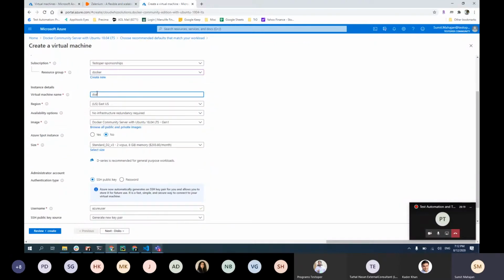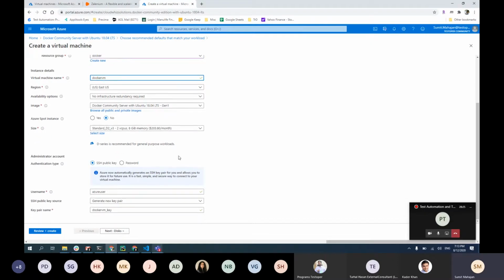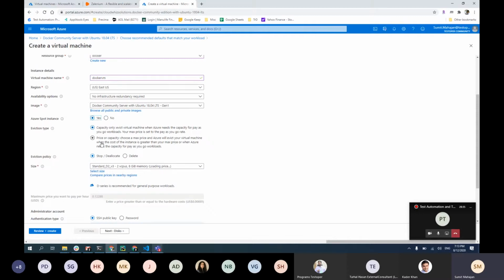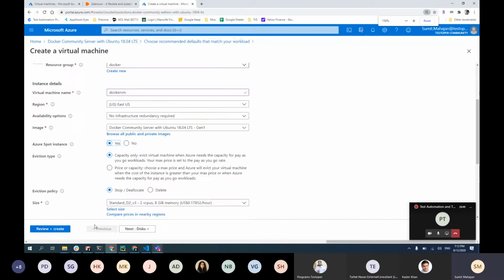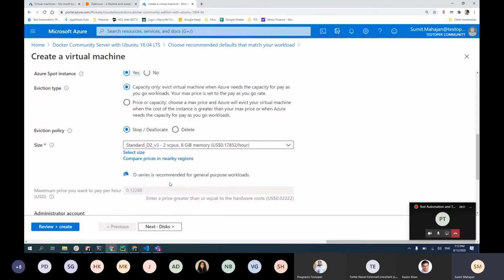For the virtual machine name, let's keep it as Docker VM, and then Azure Spot instance. So there is a difference between selecting something for longer term and an Azure Spot instance, right? If I select Spot instance, it's going to give me a machine which is cheaper. But the idea is that you're only using it for a particular load. So if you look down, let me increase the font size. If you look down, it's costing me US $0.17852 per hour.